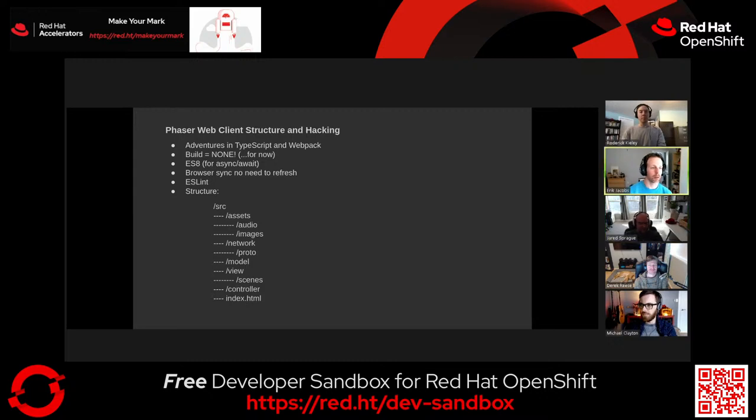Go ahead. Are you using VS Code? I'm using WebStorm. Okay. But ESLint will run in VS Code. I tested it in VS Code too. Yeah, I just need to add the VS Code ESLint extension.